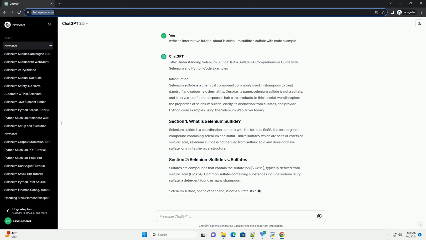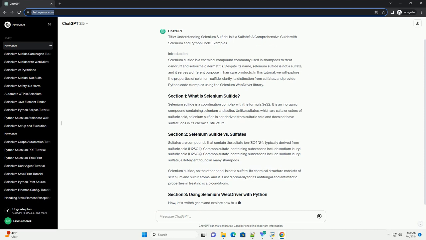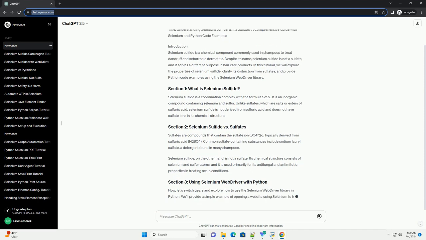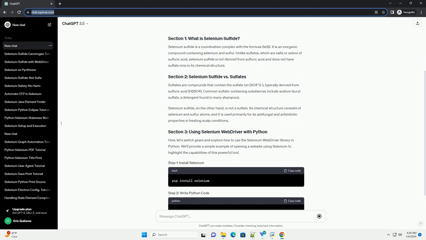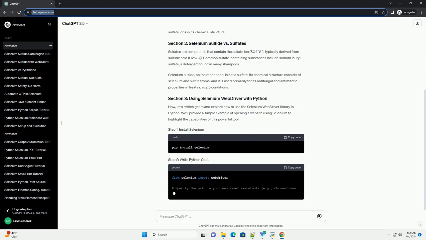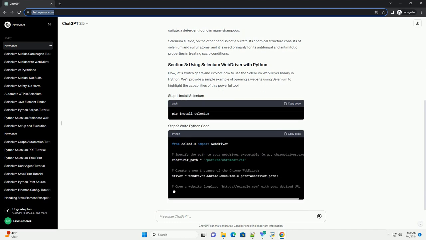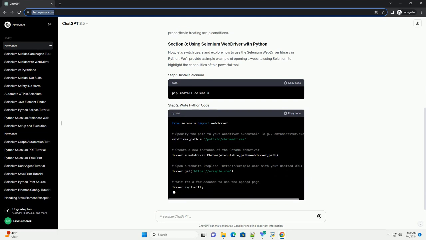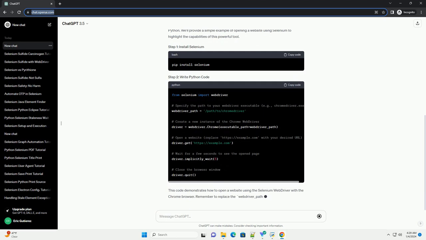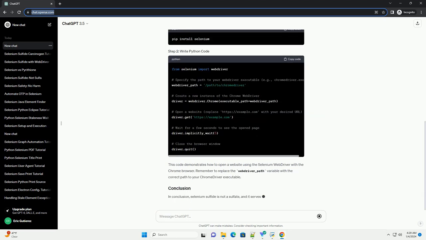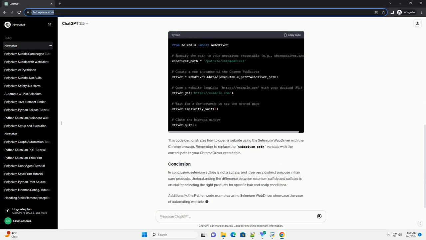In this tutorial, we will explore the properties of selenium sulfide, clarify its distinction from sulfates, and provide Python code examples using the Selenium WebDriver library. Selenium sulfide is a coordination complex with the formula SeS2. It is an inorganic compound containing selenium and sulfur. Unlike sulfates, which are salts or esters of sulfuric acid, selenium sulfide is not derived from sulfuric acid and does not have sulfate ions in its chemical structure.